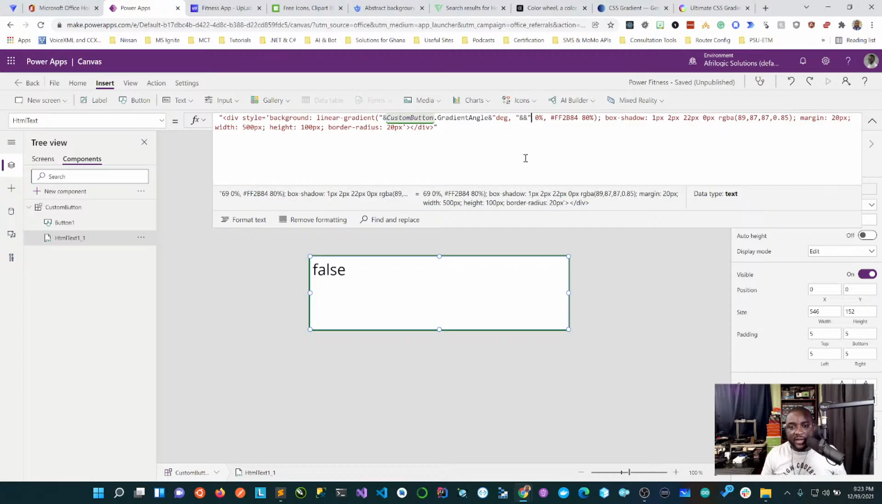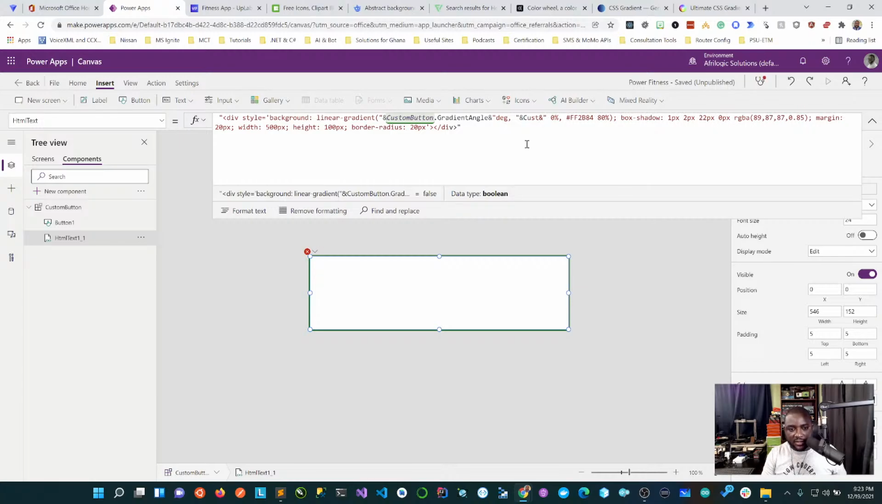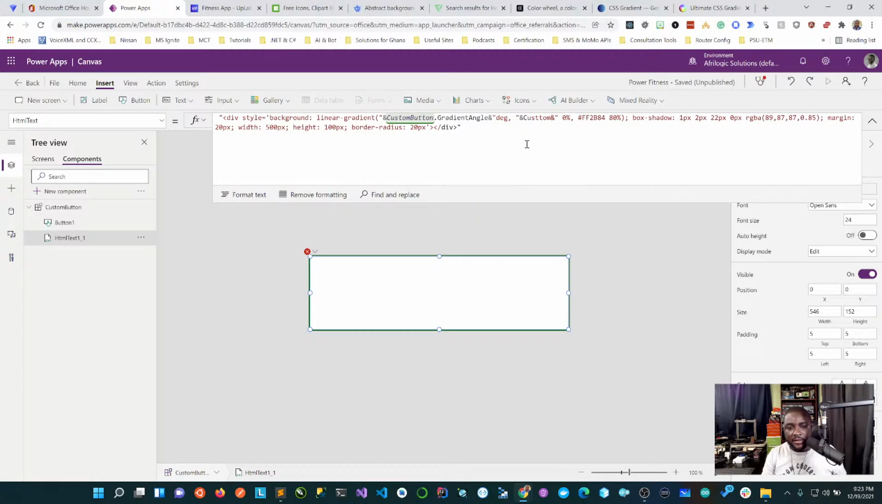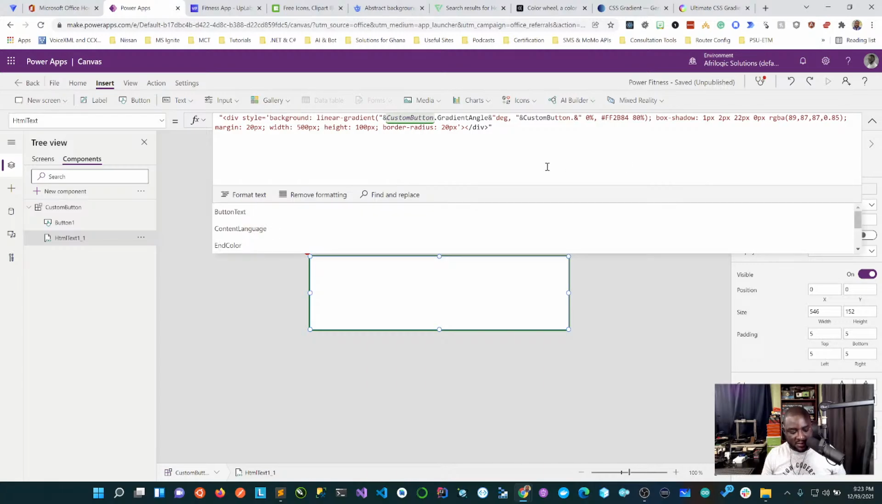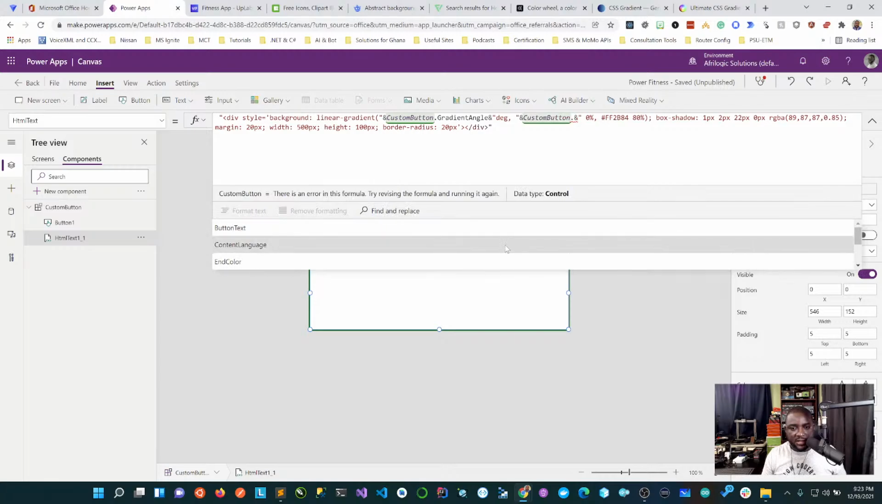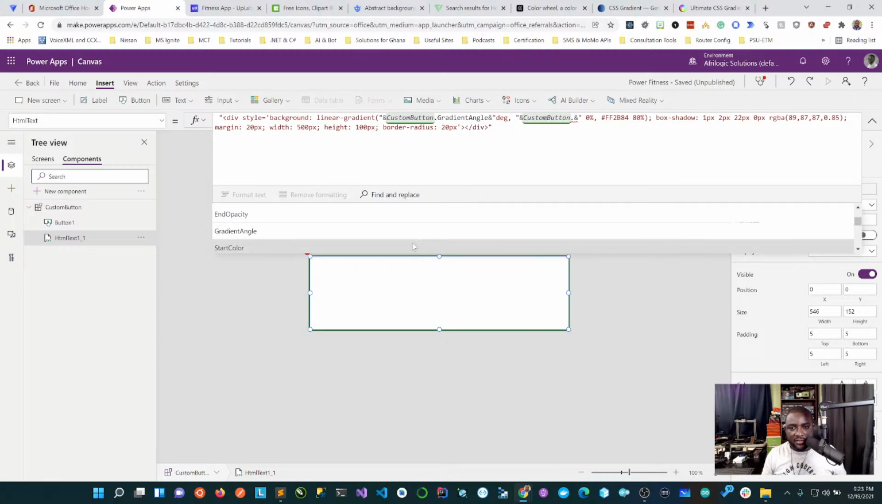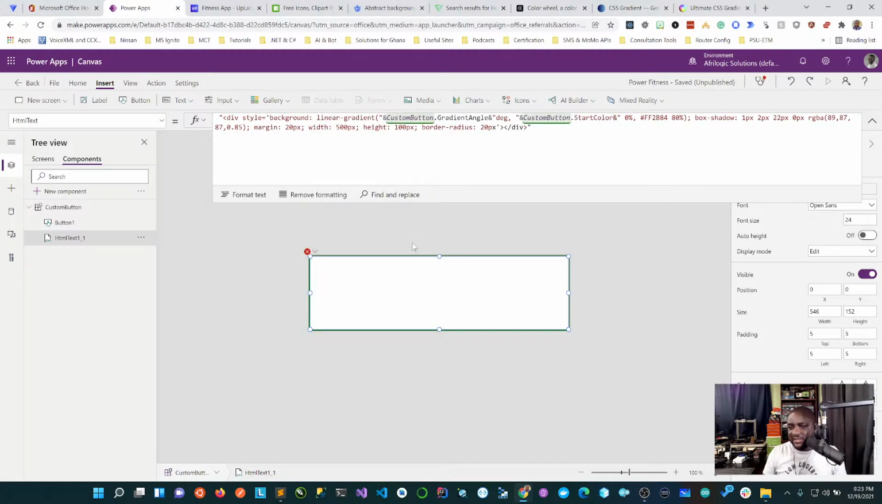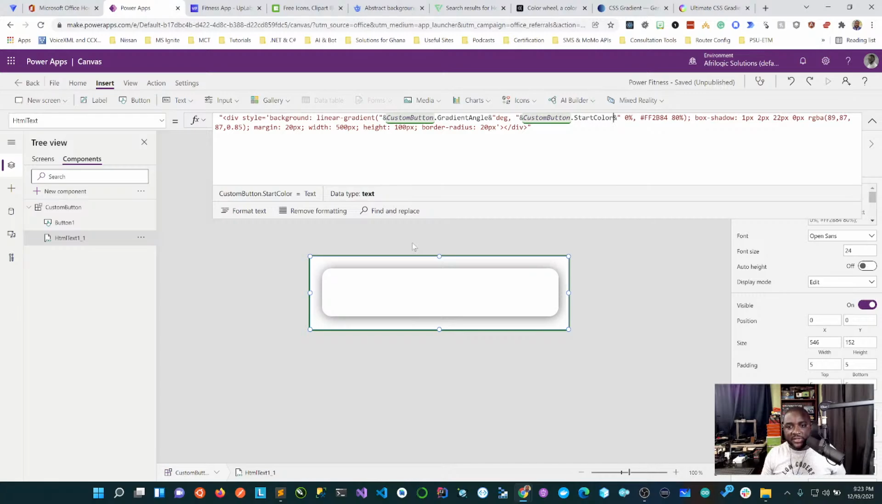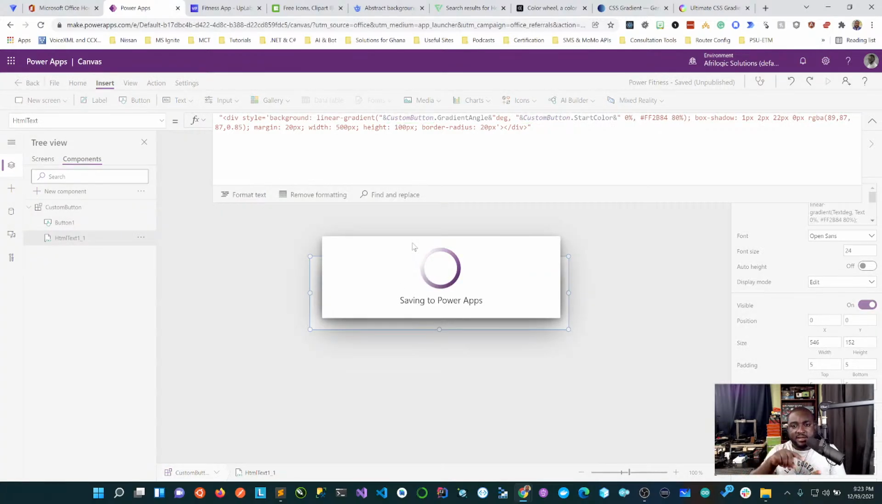All right. So now at this point, what do we call the custom button dot, this one is about the start color. So let's go see if they have something for us. Yeah, there you go. It's taking a little bit, but yeah, start color right here. It's taking a bit of time to load, but that's it. So let's save. So we have customized the gradient angle, and then the start color, in a component.